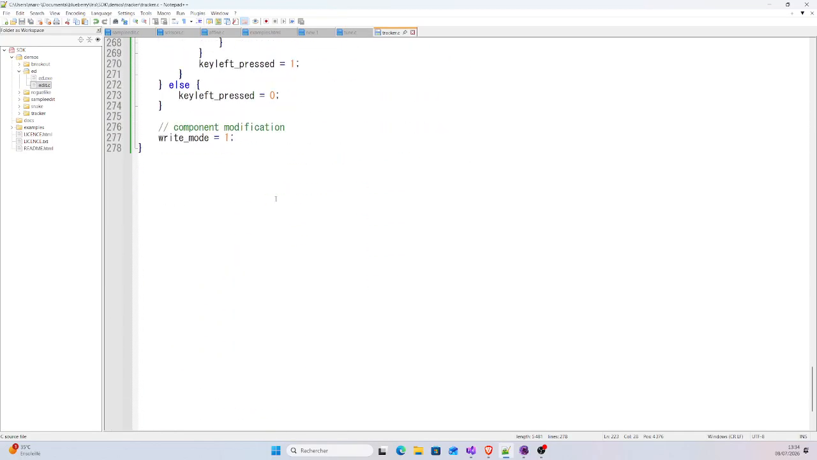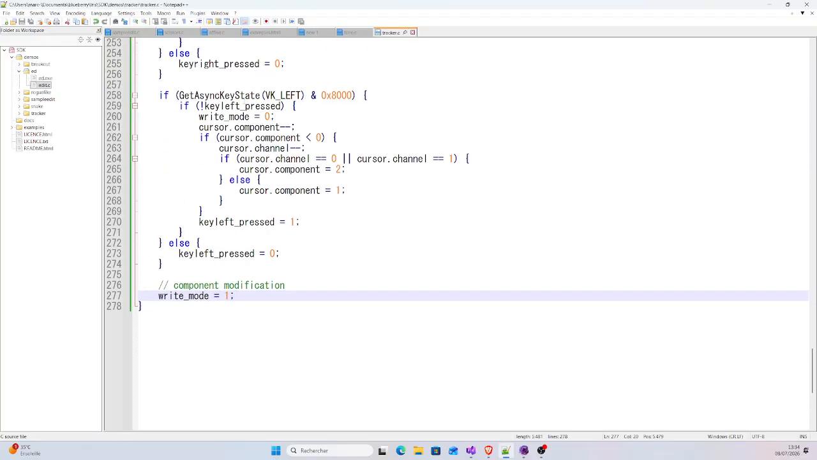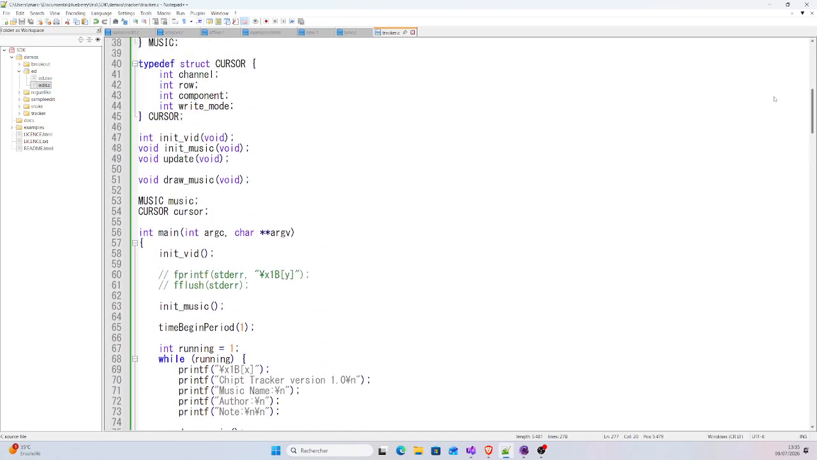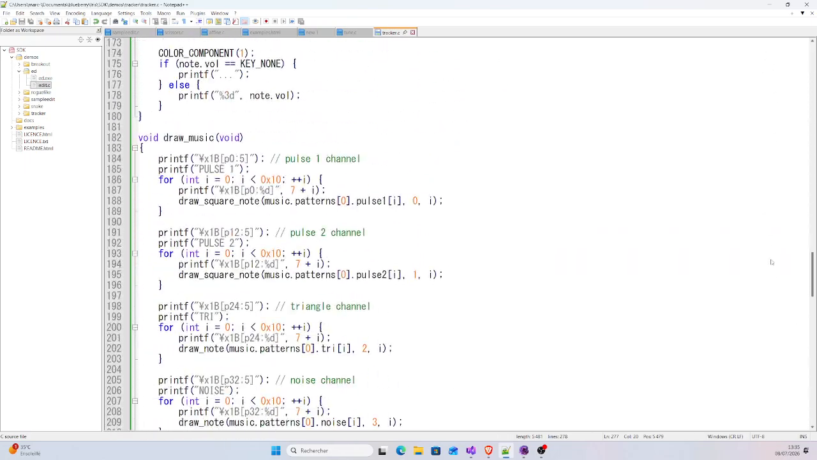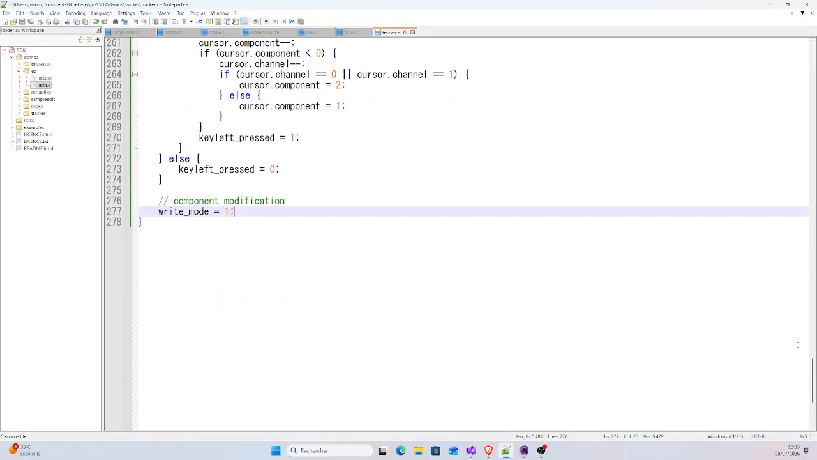Easy. Now, there are two ways I can get the input. First one is GetAsyncKeyState, and the second one is via the standard input. I think I'll go with the standard input, it seems the simplest. Yeah, I'll go with it.